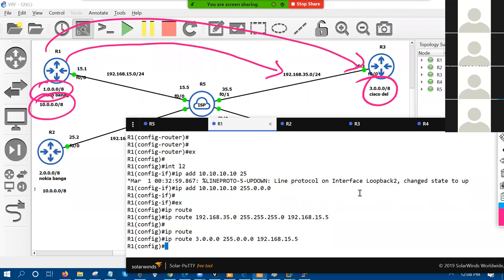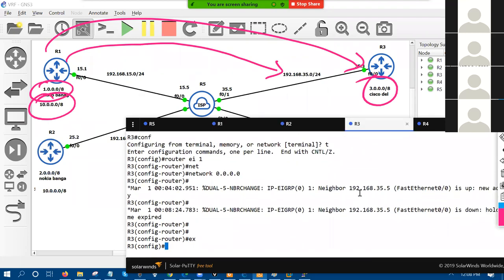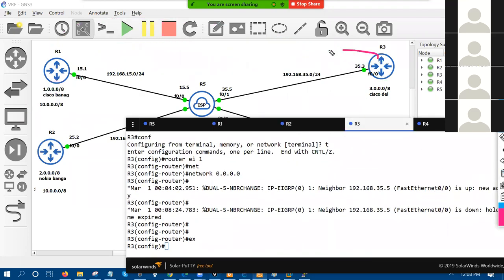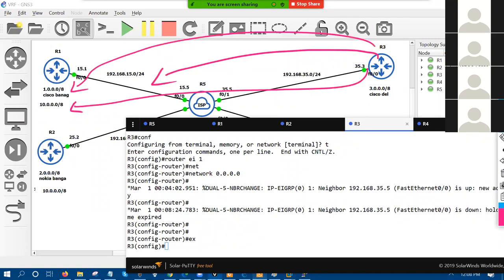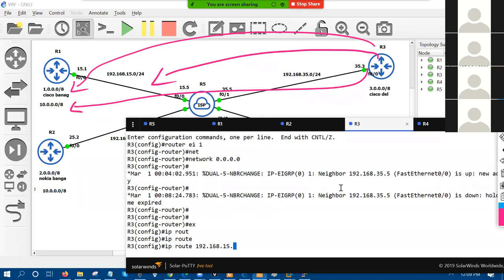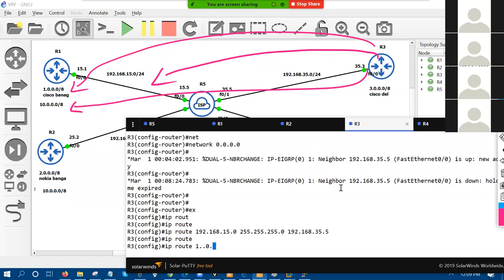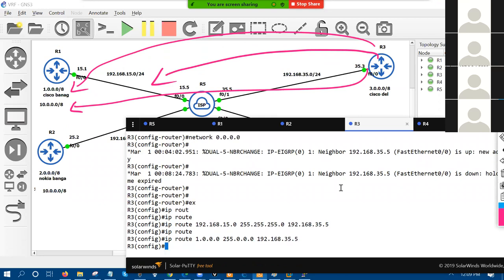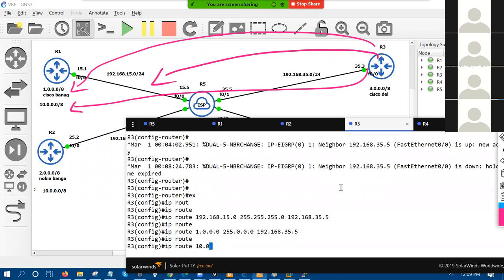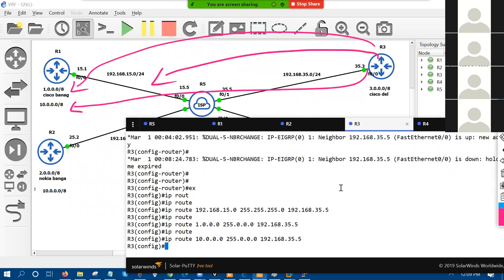All good, right? Same thing from R3. On R3, how many paths do I need to define? This one, this one, this one. IP route. IP route. IP route. Done.